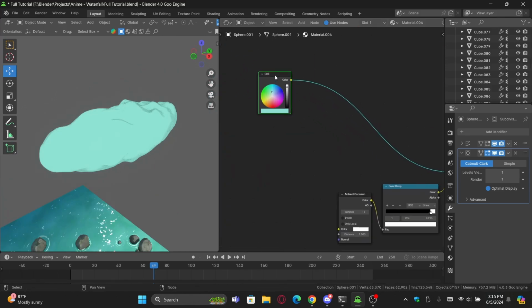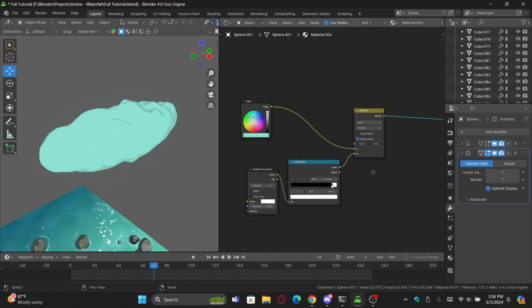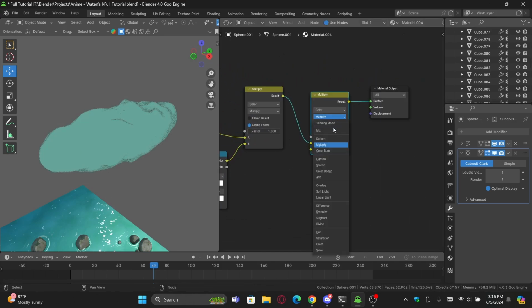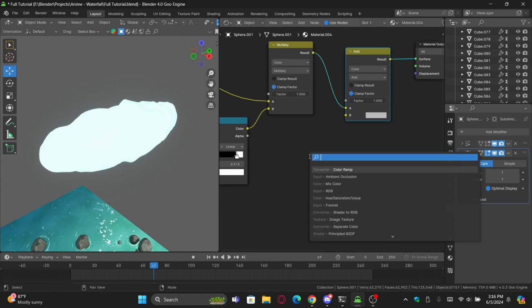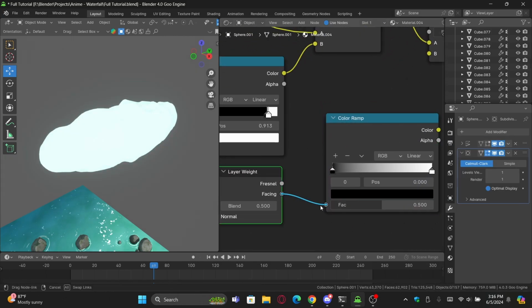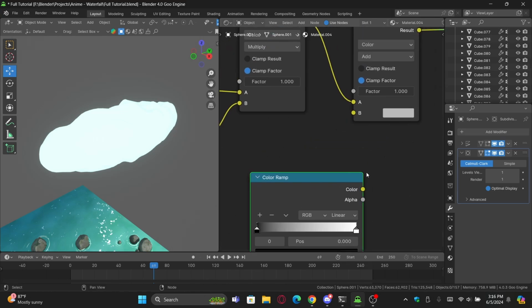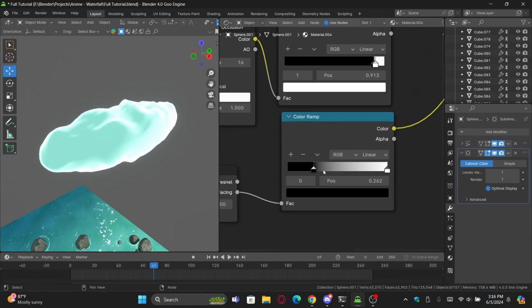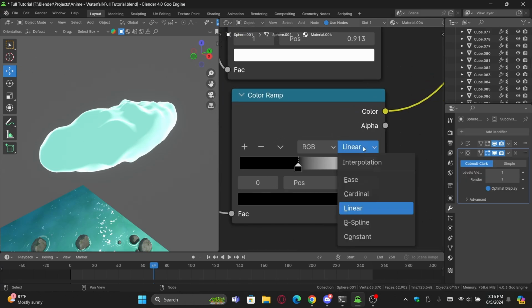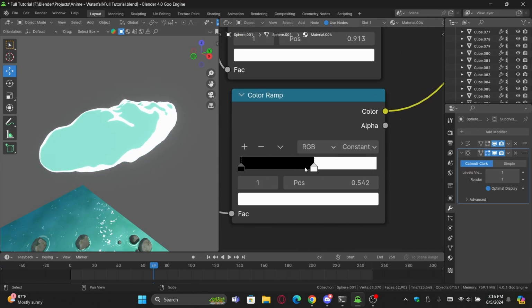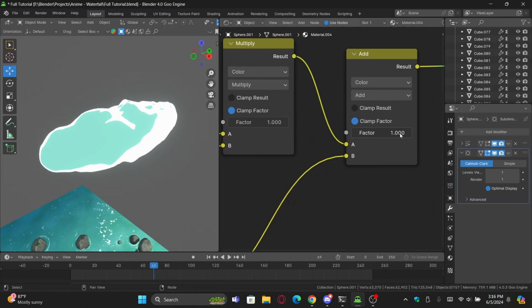Let's then go ahead and add a reflection type here. So let's go ahead and duplicate this multiply and turn this into add. Let's then add a layer weight node. Then let's add a color ramp. We can connect the facing to the factor and the color to the socket B. We can manipulate the layer weight into however we want. So we can turn this from linear into constant, and then slightly put this down, and we can control the factor.